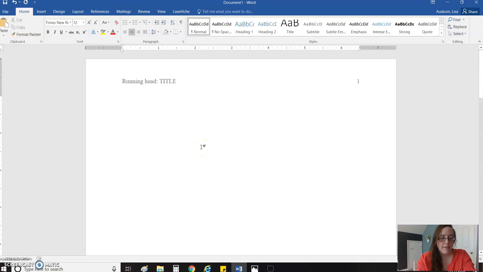Another way you can double space is by holding down Control and pushing 2. That'll double space it. So now when I push enter, I go down a little more. I'm going to put my title here. Now this title is not in all capital letters. If you decide to have a subtitle, you need to have a colon after your title. If you don't want to have a subtitle, then you don't need a colon.